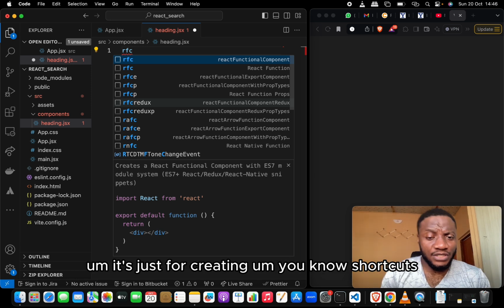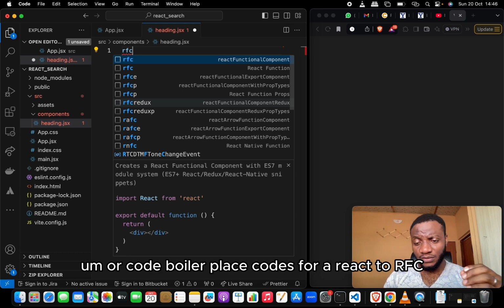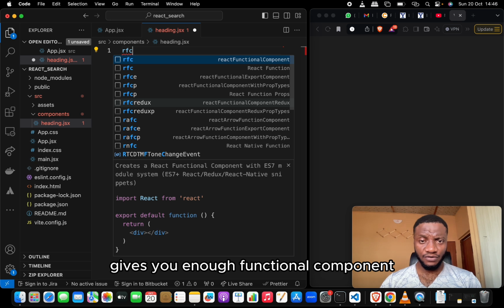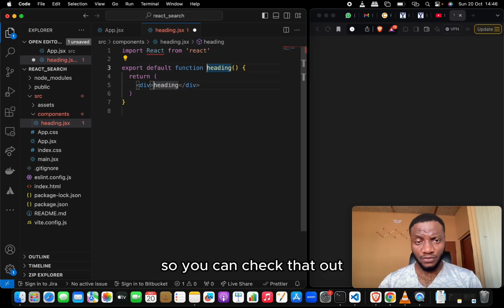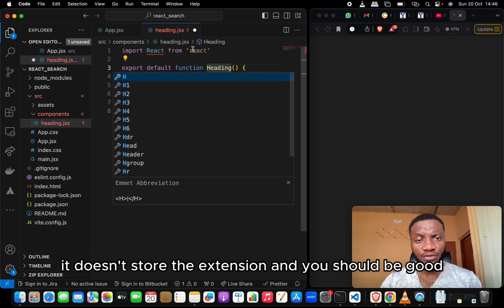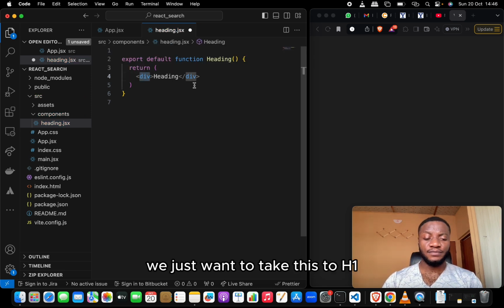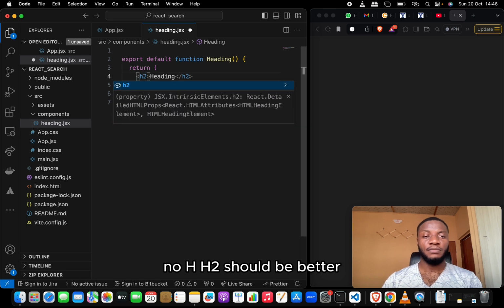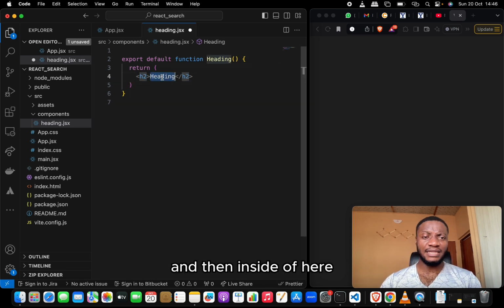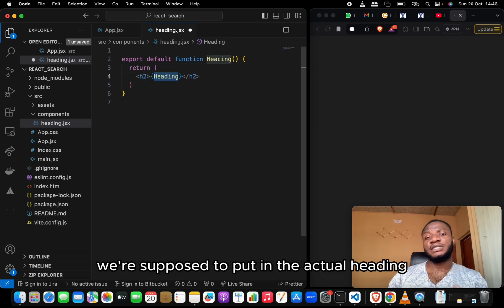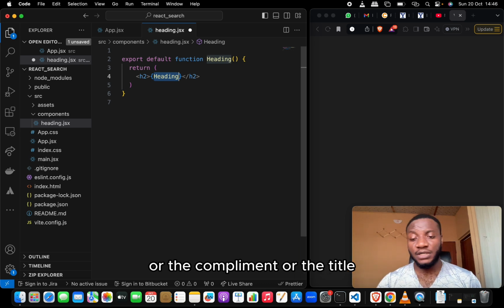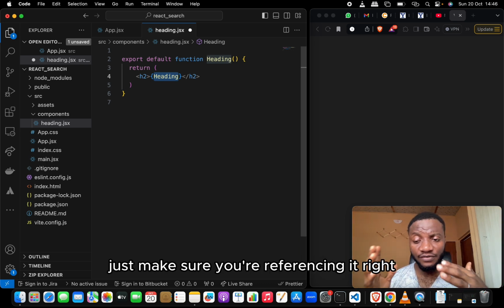I'm using this shortcut for creating boilerplate code for React. RFC gives you a React functional component. You can check that out. You just install the extension and you should be good. So you can get rid of this React import at the top. We just want to take this to an H1. No, H2 should be better. So H2. And then inside of here, we're supposed to put in the actual heading or title. This could be anything. Just make sure you're referencing it.